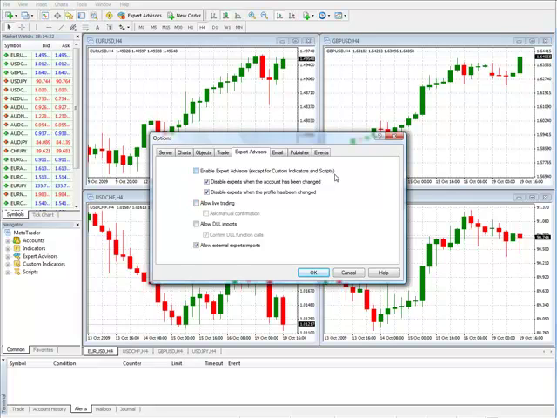Okay. You can enable the experts except for custom indicators and scripts. You can disable when the account has been changed, disable experts when the profile has been changed. This gives you some additional levels of flexibility as well. This way, if you're changing to a particular profile, then you don't have to have any of the other residual experts from a previous profile in the new profile. The DLL imports, dynamic link libraries. Your expert advisor's manuals will tell you whether or not to allow these, etc. Allow external experts import, which may be information from an expert advisor server as well.